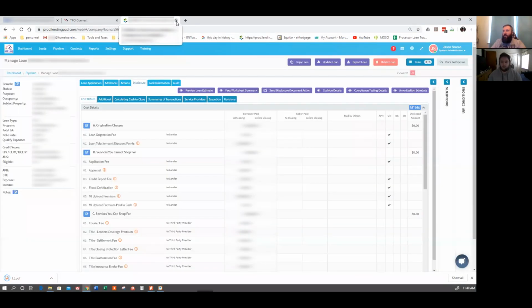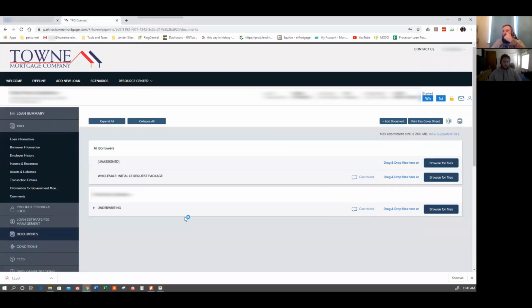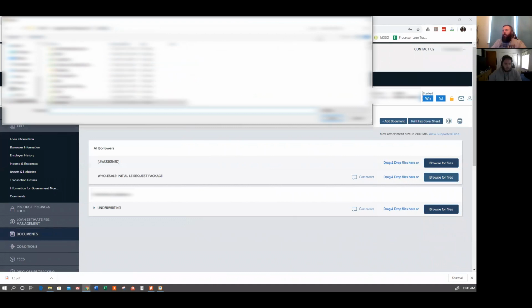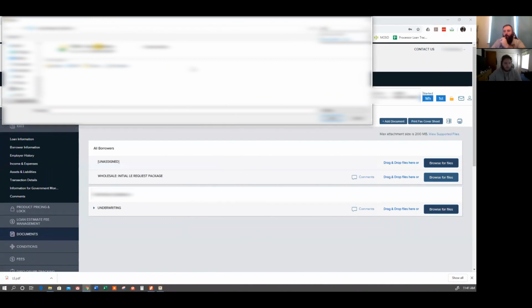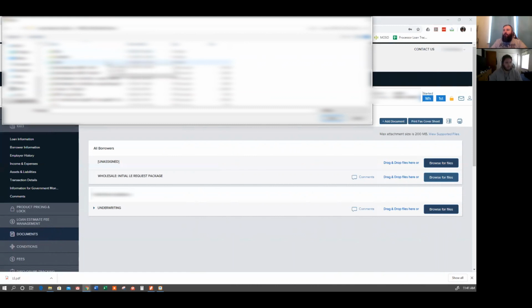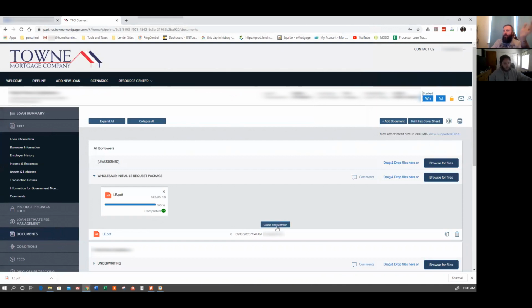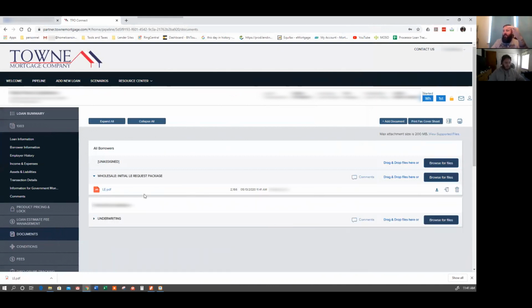So once that's done, what you want to do is come back to Documents, and this is going to be here, Initial LE Request Package. So you click Browse, find the right G drive. Find the LE, hit Open. What that's going to do is pull it in. What I like to do is once it's in, it gives you this close and refresh. I just hit close and refresh, and now it's there.